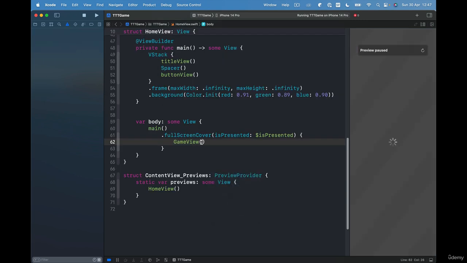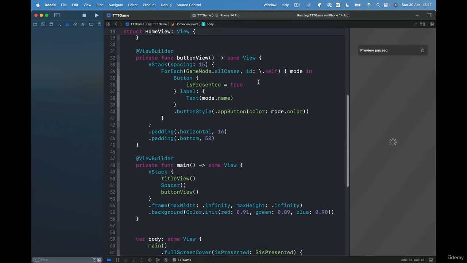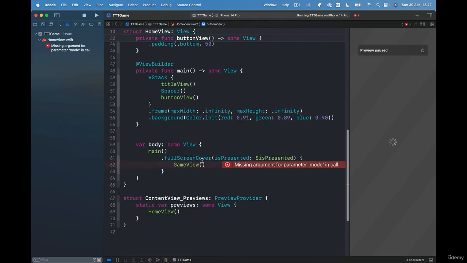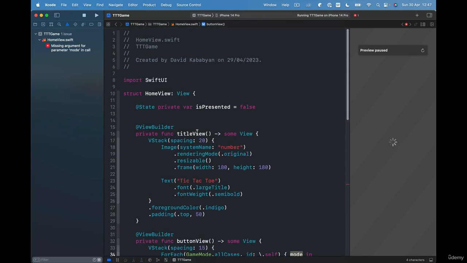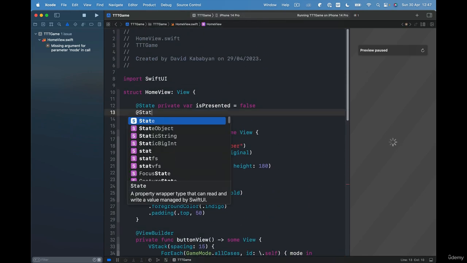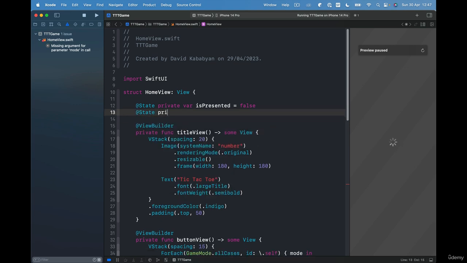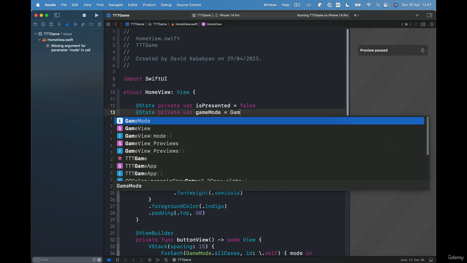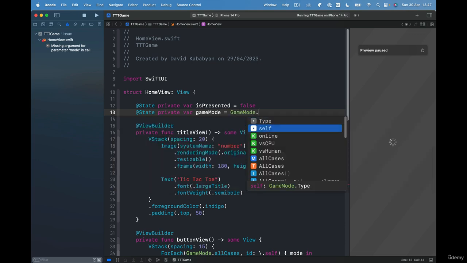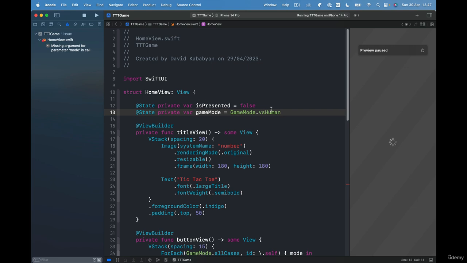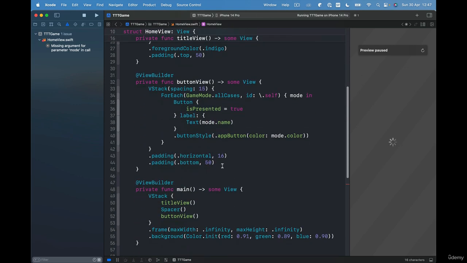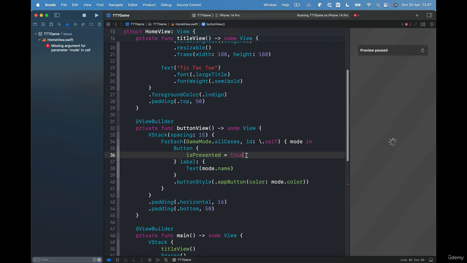We haven't passed the mode here. So in order to take our mode from here and pass it to our navigation, we are going to create a state object: private var gameMode, and by default let's set it equal to GameMode.againstHuman. Remember this, we are setting it against human.